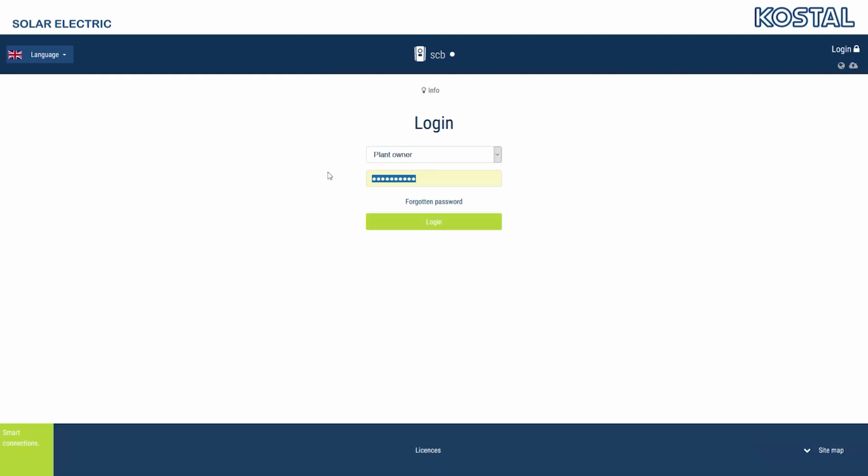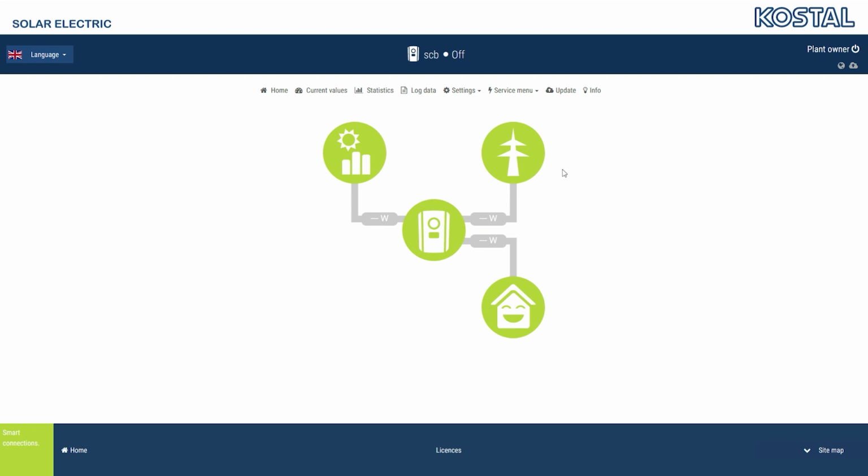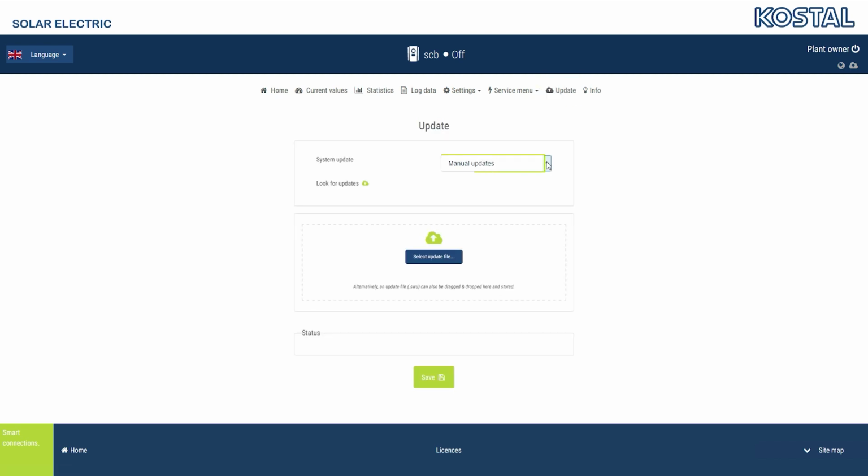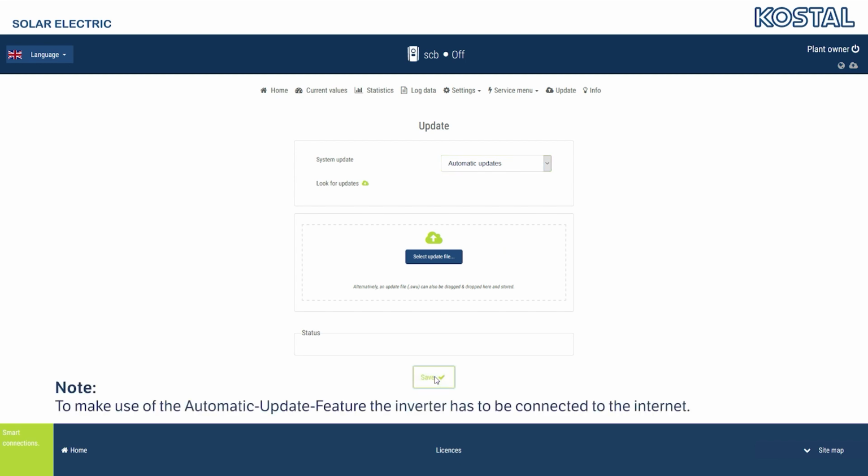After the installation, log into the web server again. Select Update and switch from manual updates to automatic updates. Click on Save. Now your inverter is automatically updated to the latest software version.